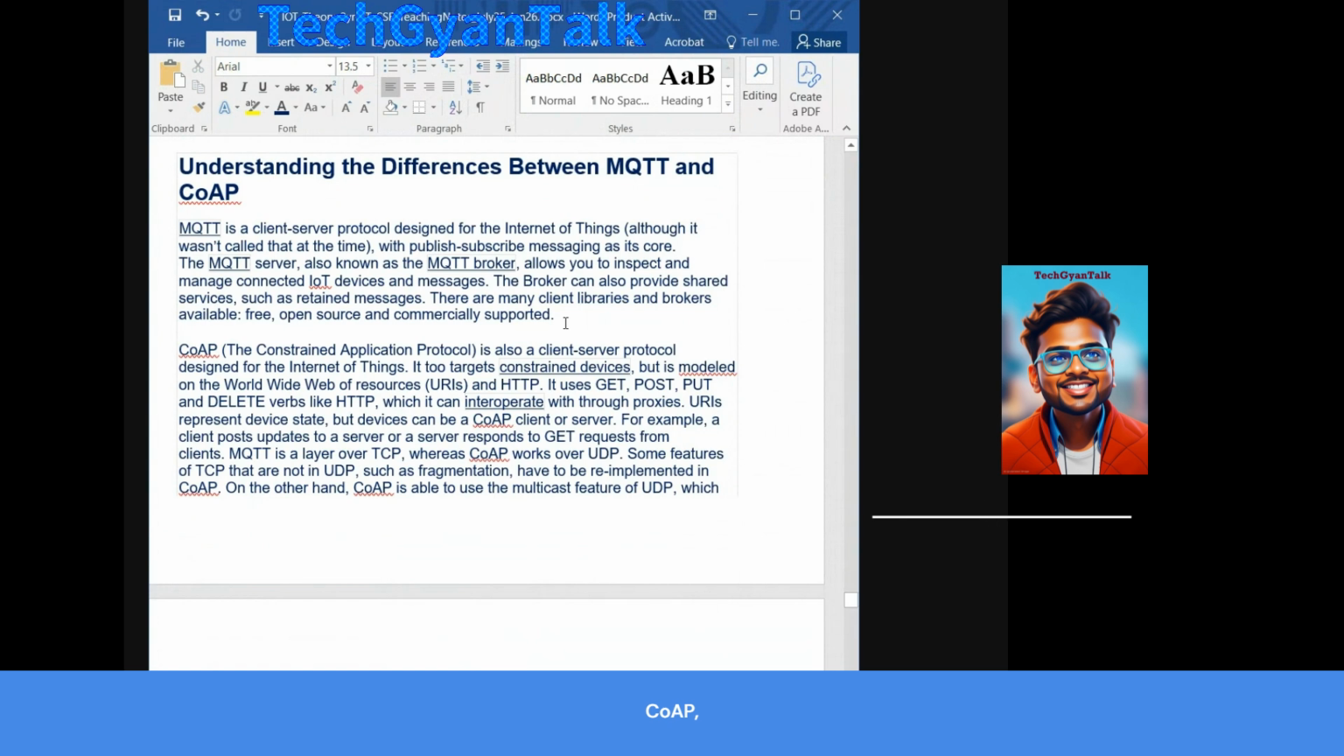What is CoAP? The Constrained Application Protocol is also a client-server protocol designed mainly for the Internet of Things. It also targets constrained devices, but is modeled on the World Wide Web of resources, URLs, and HTTP. It uses GET, POST, PUT, and DELETE verbs like HTTP, which it can interoperate with through proxies. URLs represent device state, but devices can be a client or server.